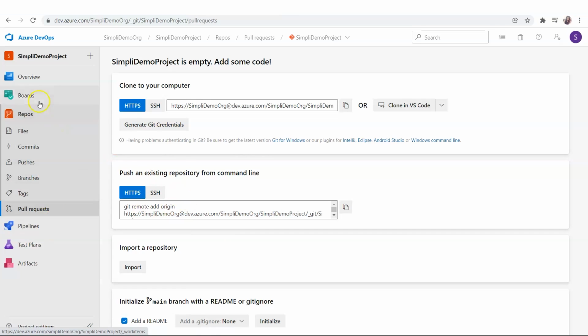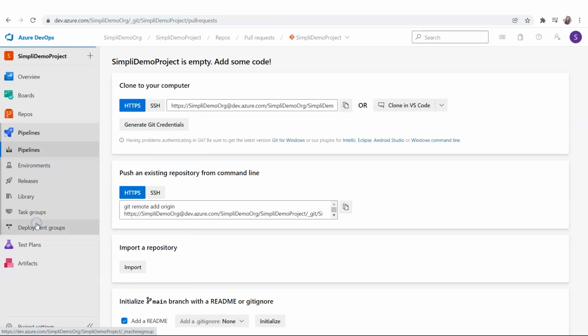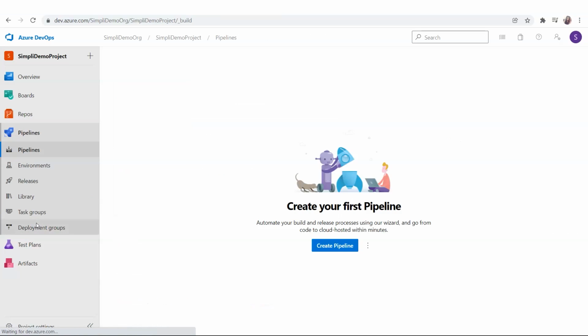So now we have completed repos. Let's move on to the next one, which is pipelines. Here you can see that we don't have any pipeline created for us yet. So let's have a look at its provided options one by one.